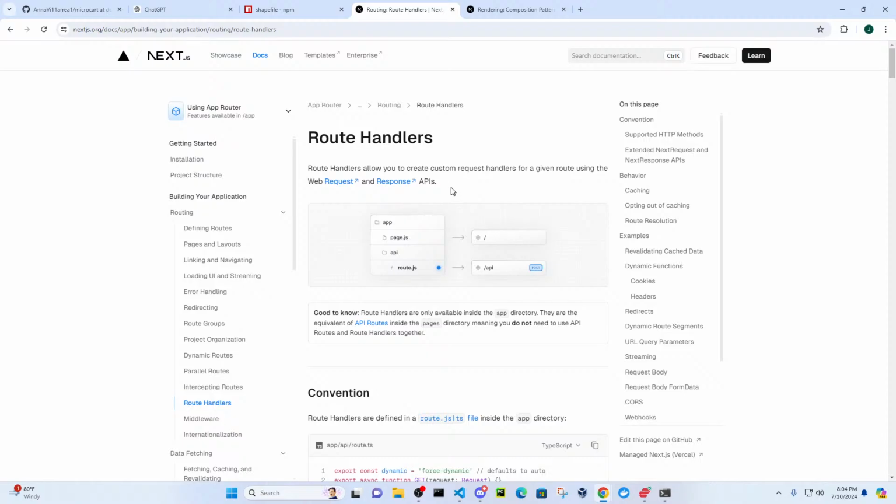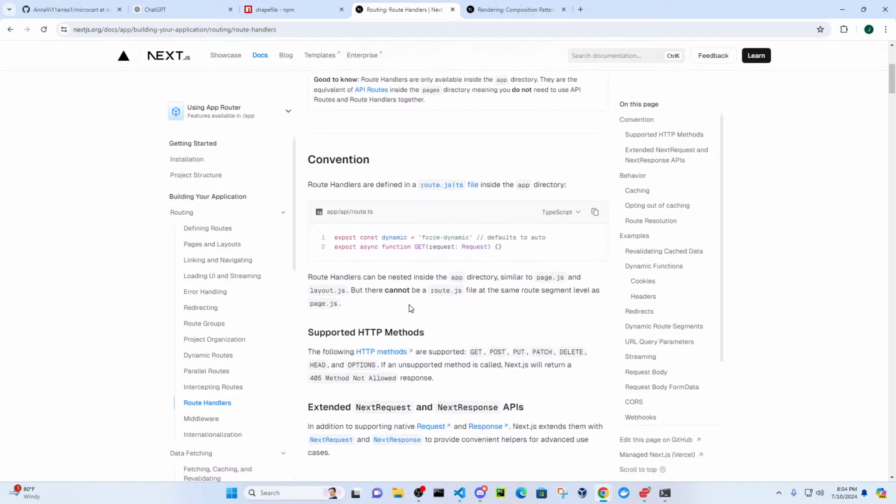Route handlers allow you to create custom request handlers for a given route using the web request and response APIs. Perfect. Route handlers are only available inside the app directory. They are the equivalent of API routes inside the pages directory, meaning you do not need to use API routes and route handlers together. Convention: route handlers are defined in route.js. So we could go ahead and create a route.js inside the app directory.